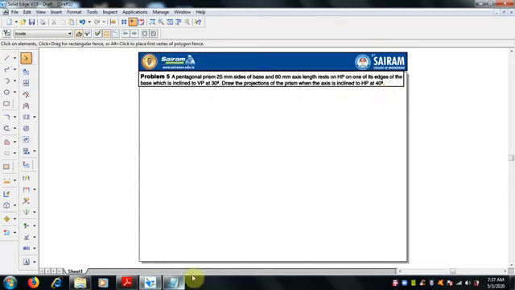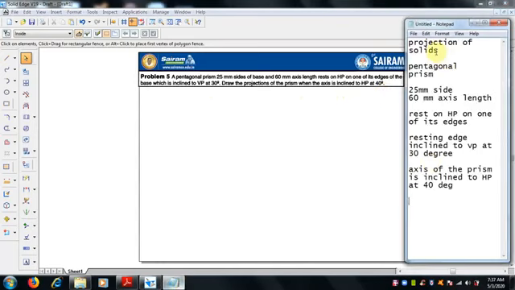So let me take the given data here. The problem is projection of solids, and the shape is a pentagonal prism. It's very important, because pyramids are also there, so we should not get confused with that. The size of the pentagon is 25 mm side, the total height of the prism is 60 mm, and it rests on HP on one of its edges. Edges or corners may come in the problems, so here it is one of its edges.